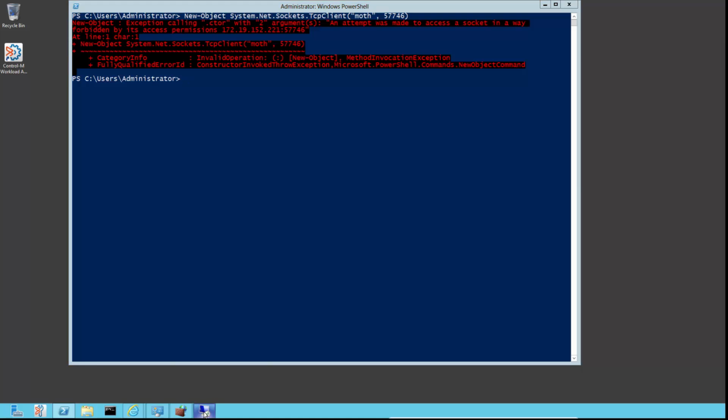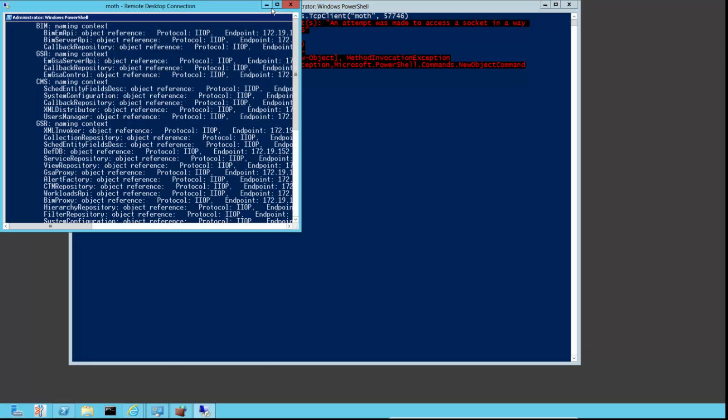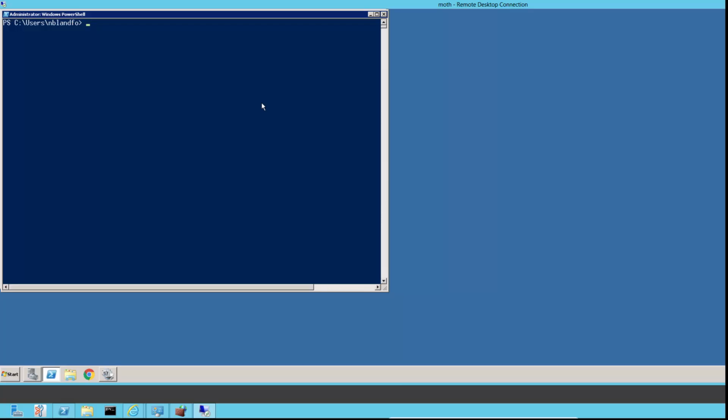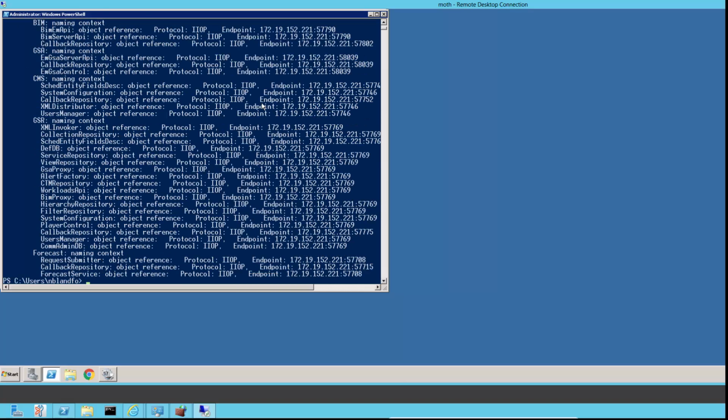Now, the orb admin utility can be used to check the port numbers that the components are registered on. So we'll go ahead and run that. So we'll use orb admin ns list, and we see here it gives us all of the registered components on the enterprise manager, and we see the fourth one down, GSR, that's the GUI server that we're looking for, and we see the port 57769. So that's another port we need to test.